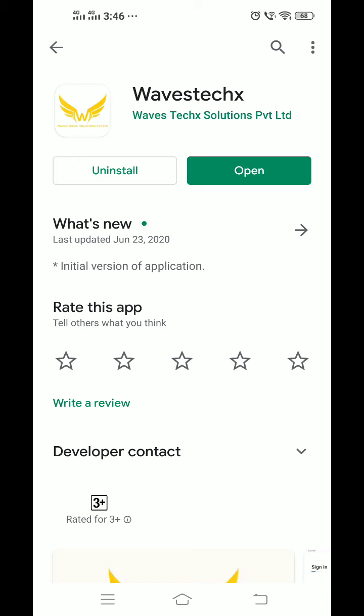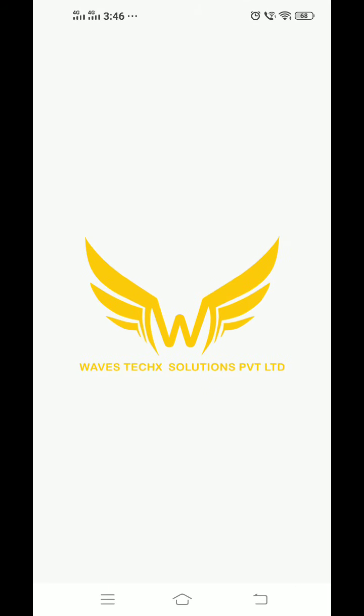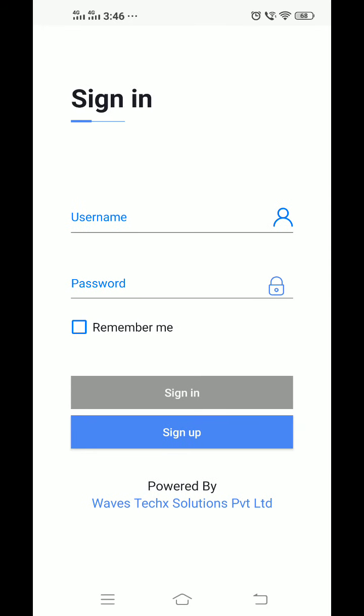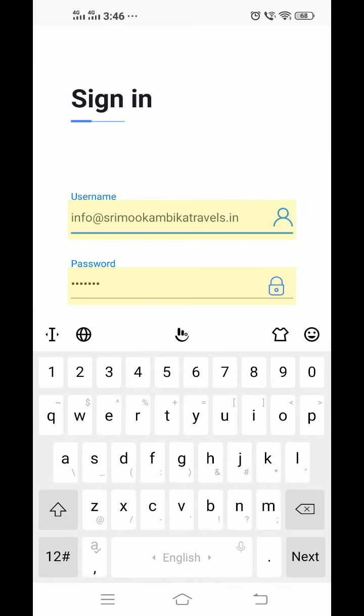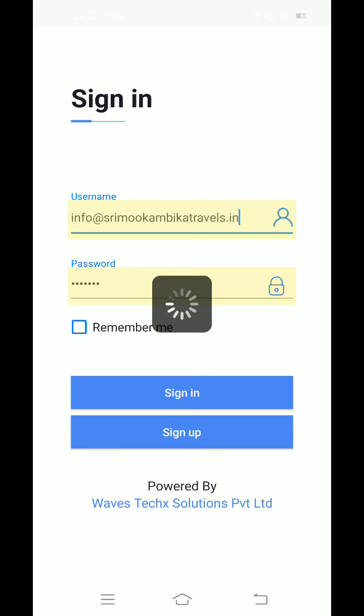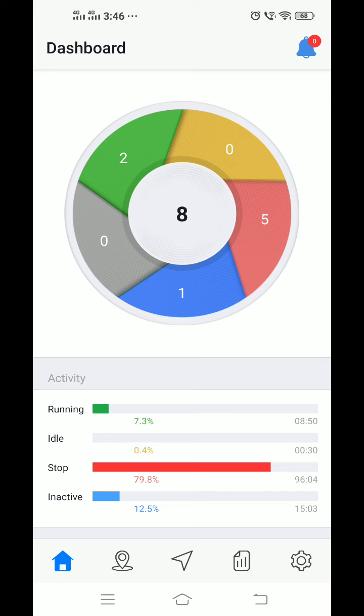After installing the app, let us open the application now. The app opens and it will ask for the username and password. So I'll use one of our customers' login ID to log in. You can even use the remember me option, so that each and every time you don't have to type it in and then log into the application.